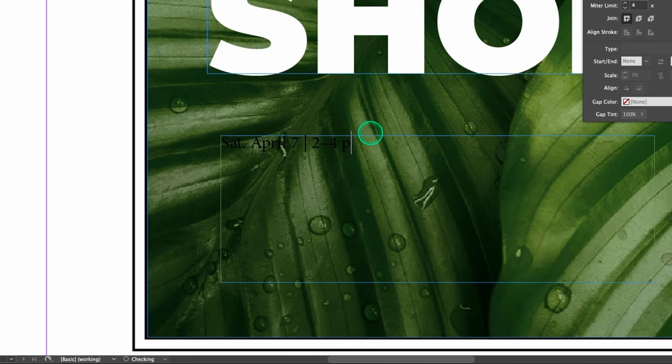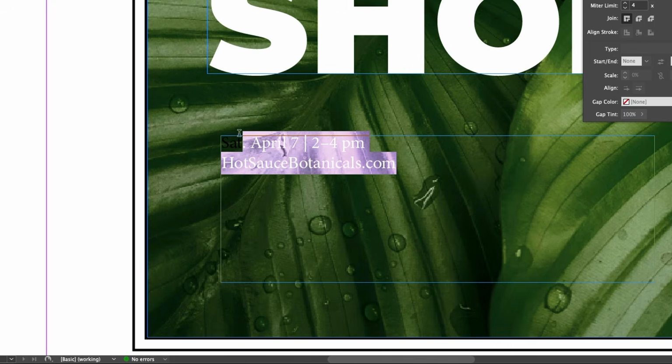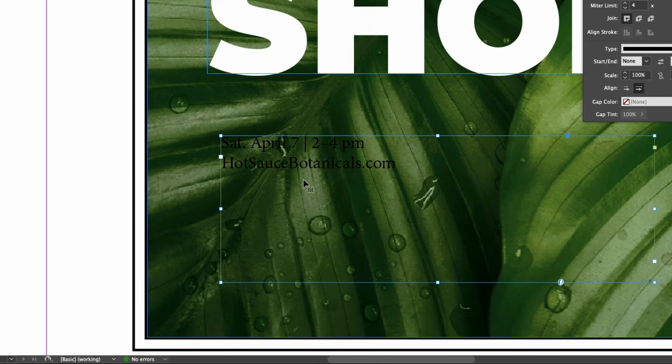we'll type PM, and then we'll hit return for another line, and we're gonna type hot sauce, all one word, botanicals, because it's a URL, hotsaucebotanicals.com. Okay, and now just to show you a different way of doing this, we don't have to highlight the text to adjust it. Since we want to affect all of the text in this frame, we can just press the escape key to get our cursor out of there so that our frame is selected.